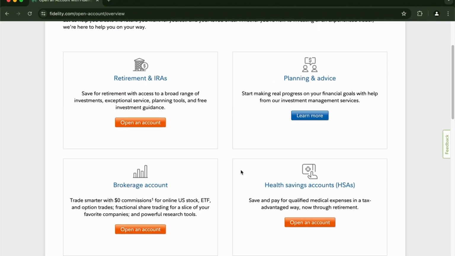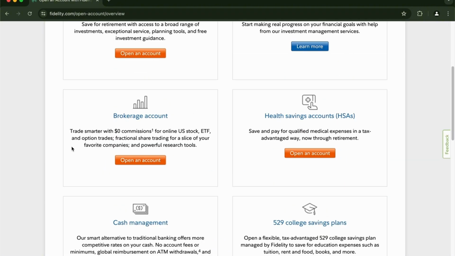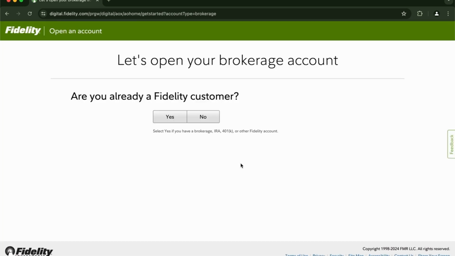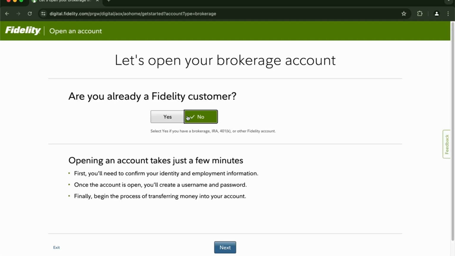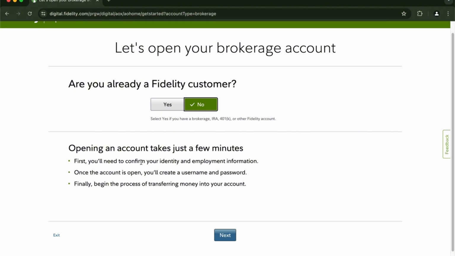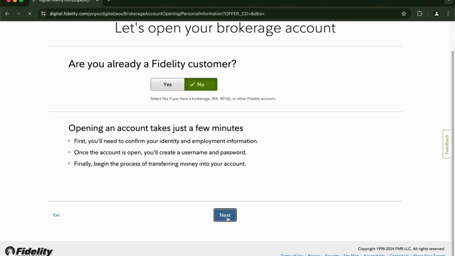From there, you'll have to scroll down and locate your brokerage account. From there, you can open an account. Note that you'll have to have your social security number, which is required by law. Here, it's going to ask you if you're already a Fidelity customer. Let's just say no. If you select yes, you will have your IRA or other Fidelity account ready. If you're going to open an account, it's just going to take a few minutes. So let's go from there.